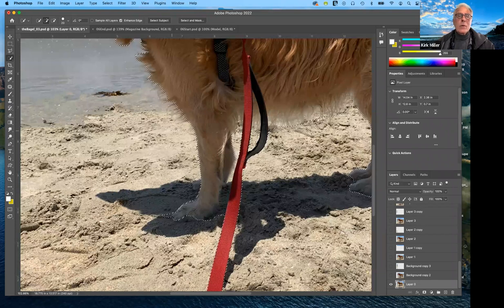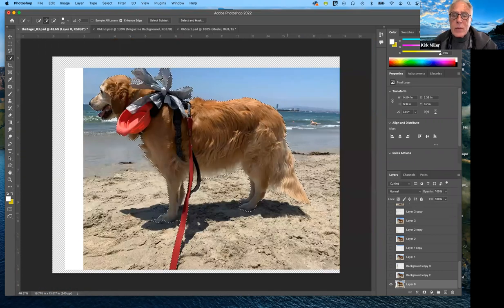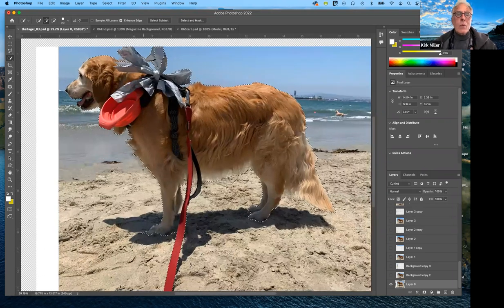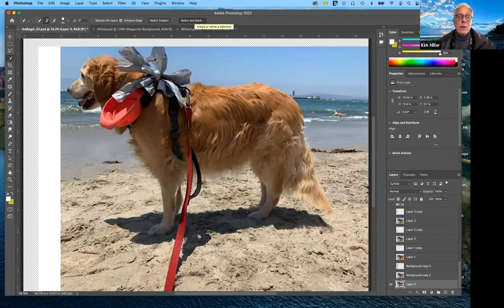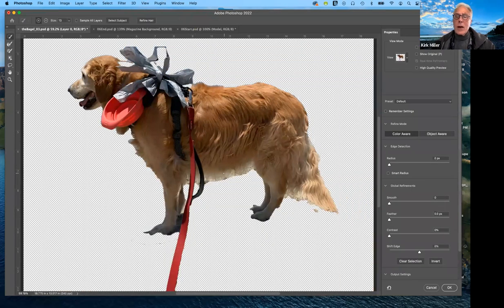So now what I want to do with this is, once I have her selected, you know, a general selection, and even though I don't have all of her feathers, those little soft edges of her fur selected, that will be the next step. And what we want to do is, at the very top where it says select subject, we can also go up here and say select and mask. That's what I want to do next. And you can see that this is what we have, okay? It's kind of a rough cut, and we're going to get rid of some of it, and we're going to add some of it.